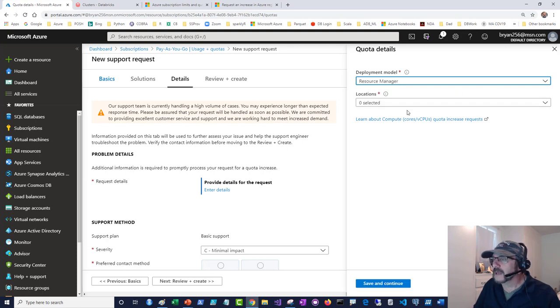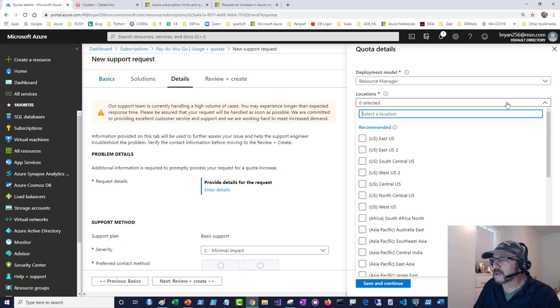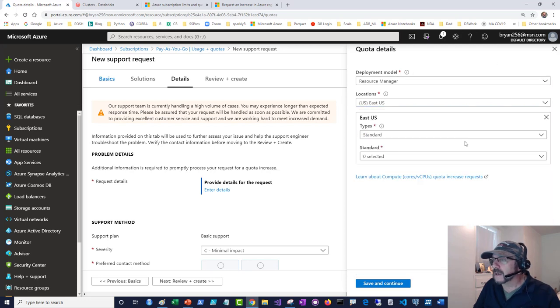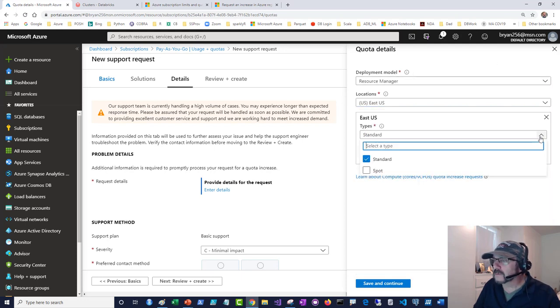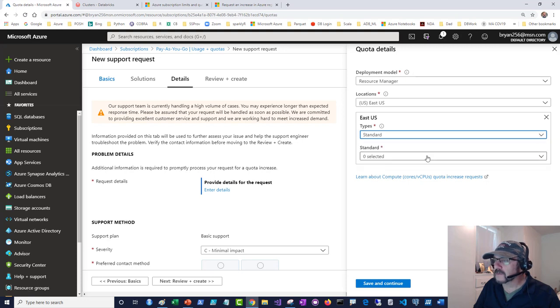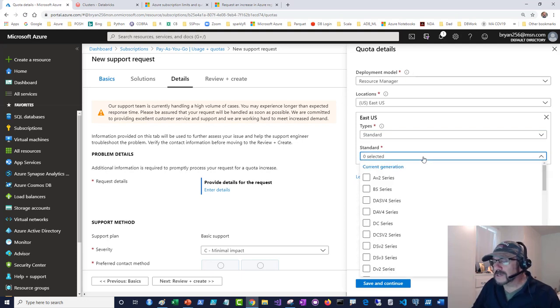Okay, so I've got that, and now it says locations, and I've got all these things, but I'll say just for East US, but I could do East US 2. Let me click away, and that's all set. Now I want to say types, standard or spot. It's standard instances, standard VMs. Spot are ones that I believe are just available in a pool and you can grab when you want. They're already pre-allocated. And now it says, what series do you want?